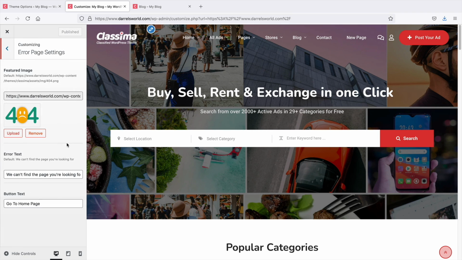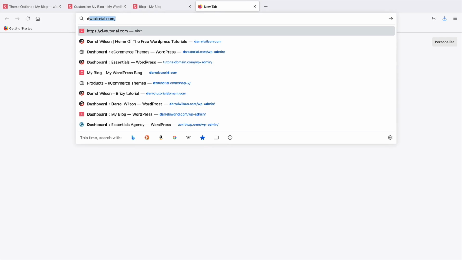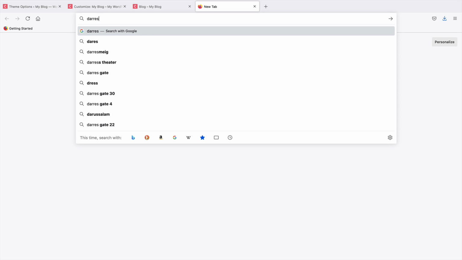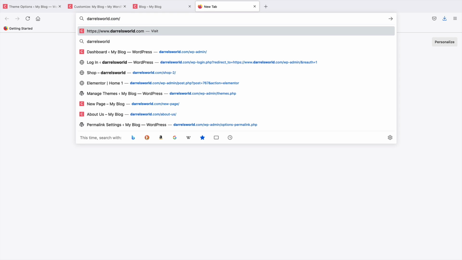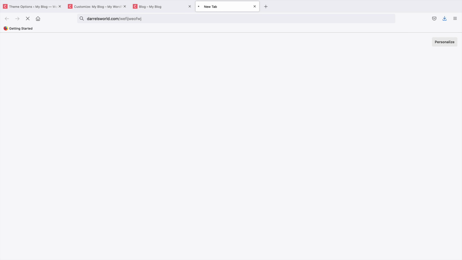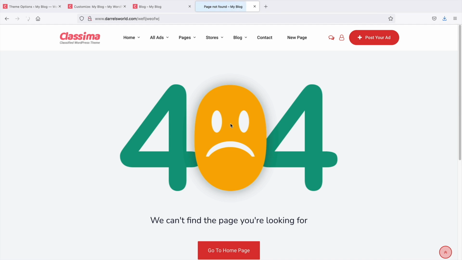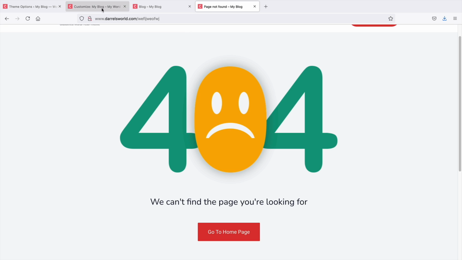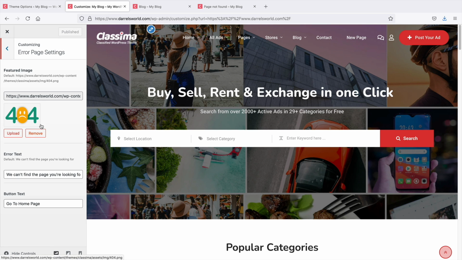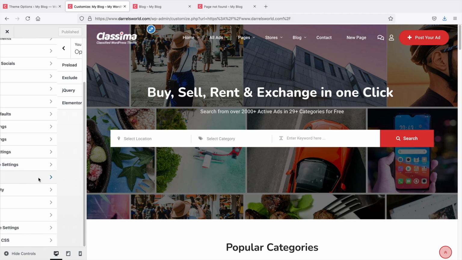Error page settings. So for example, let's say you enter in a wrong URL, right? So let's go to darrelsworld.com, which is my demo domain. And then here I'll enter in a wrong URL. So when your users get lost on your website, it'll take them to a page that is not found. So it's like, hey, this page is not found. Now you can customize that page right here by adding in your featured image. You can put in some text and then a button as well to let them know, hey, go back to our homepage. And that would be the end of it. So that's what the error page settings is.